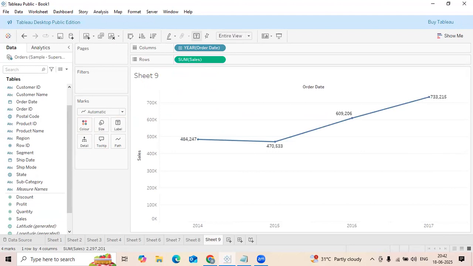4 years have been there. For each and every year, the total sales itself is changing from 4,84,000 to 4,70,000, and it again increased to 6,09,000, and then again it increased to 7,33,000. So these are the 4 years, and the year-wise data has been provided.